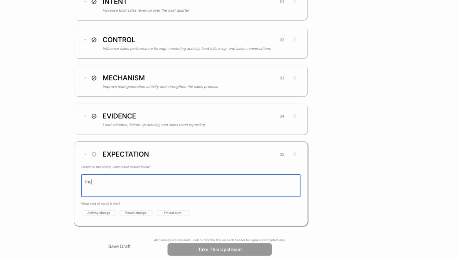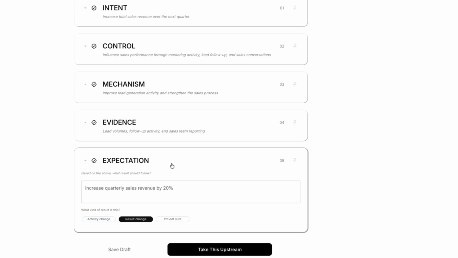And then expectation, where we circle back round a little bit and we go, expectation is increase quarterly sales revenue by 20%. Now that's a result, increasing it by 20%. And now we can take this upstream and examine the structure.